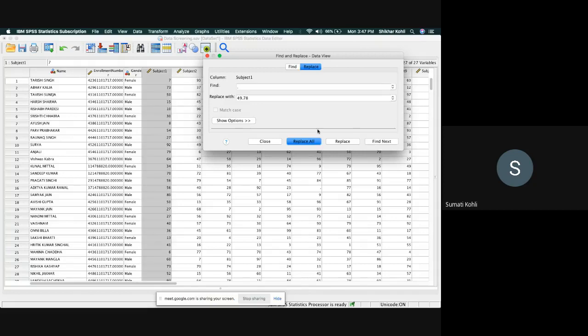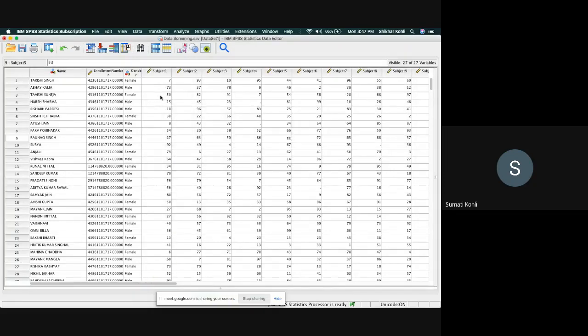So what SPSS did was that it replaced 49.78, whatever it was, with 50, because seeing that all the other numbers had no decimal places, SPSS rounded it off. इसकी वजह से यहाँ पे 50 आ गया, okay? So for subject 1, we have replaced all those dots with either 49.78 or 50.